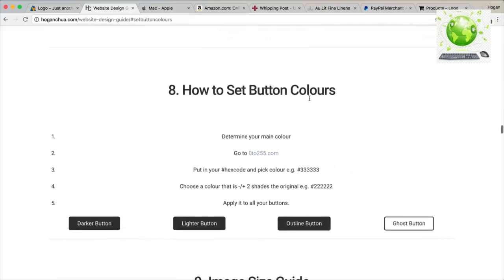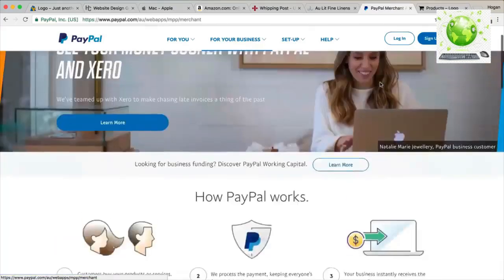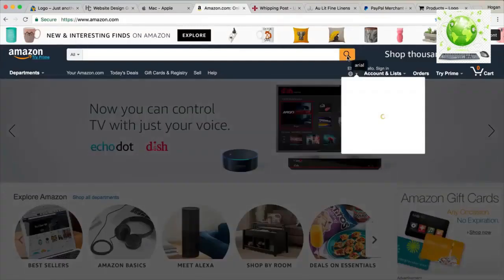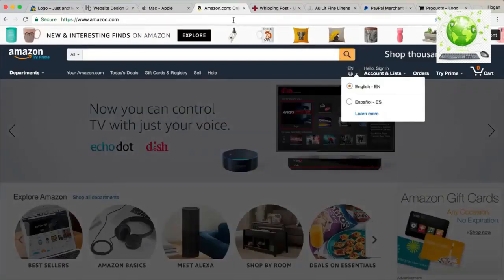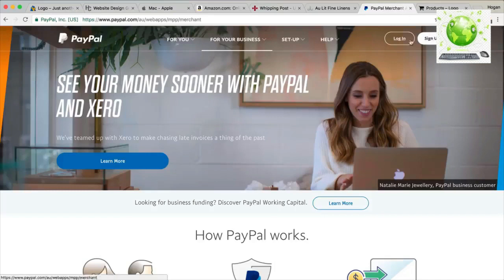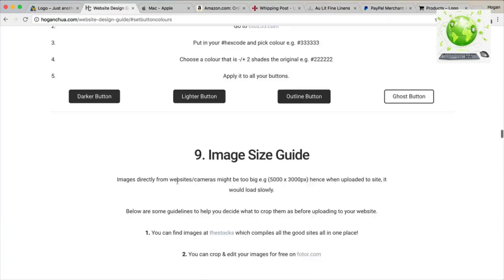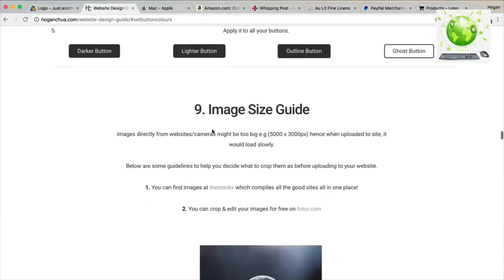The next thing is how to set button colors. This is something you probably didn't pay attention to, but it's also really important. Let's say you hover over a button. As you can see, it goes a little bit darker. A lot of websites use the formula where it goes darker, and sometimes it might go lighter as well. There's a formula that I will show you in a second, and basically it keeps everything consistent so your website is professional.